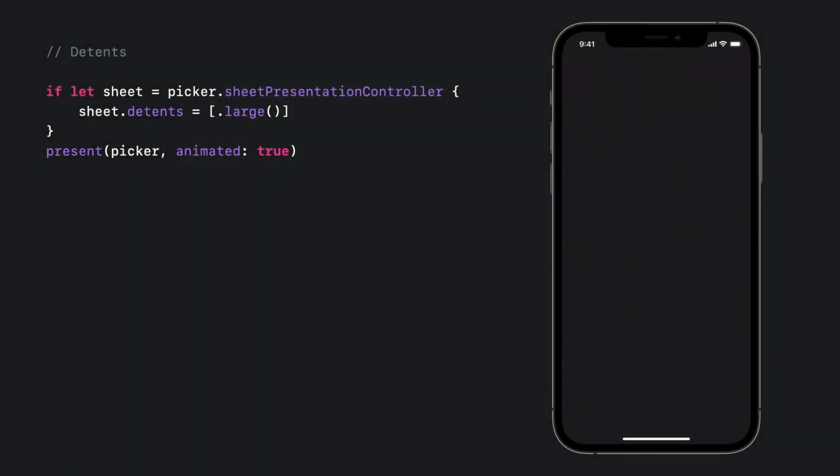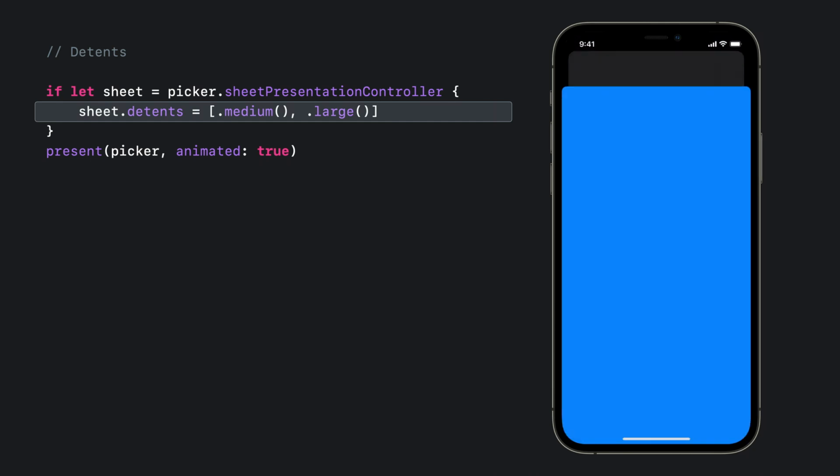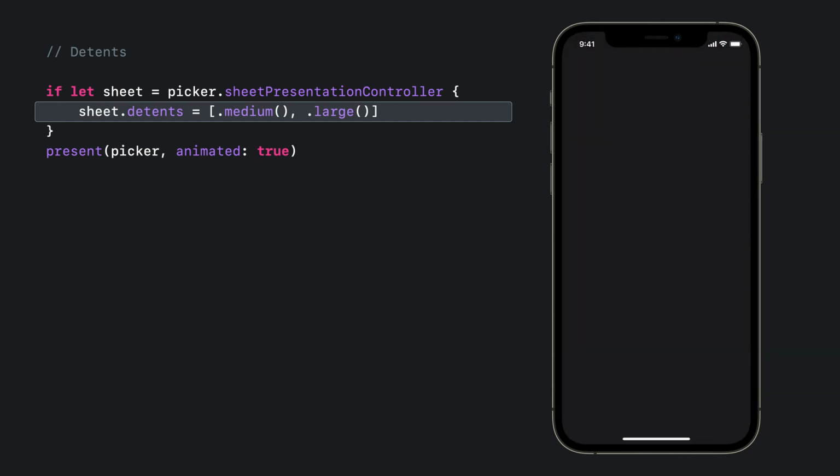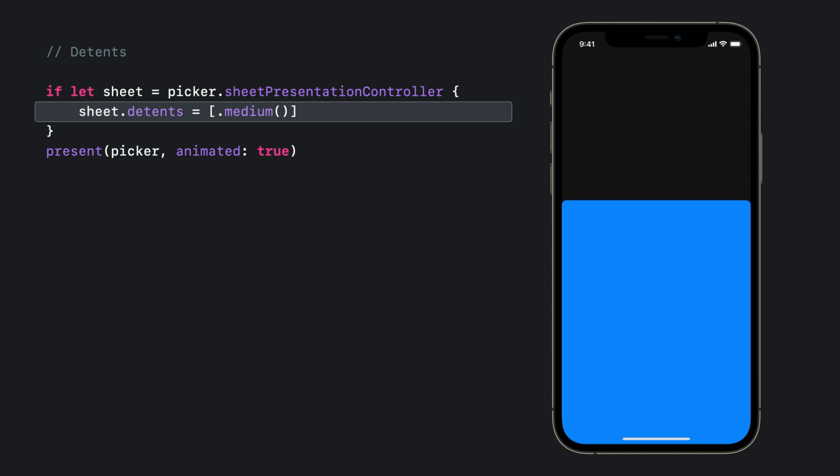To specify which detents you want a sheet to support, simply set an array of the detents you want on the detents property. The default value of this property is an array of just the large detent, which is why if you don't set it at all, you get a standard full-height sheet. If you set this to an array of the medium and large detents, you get a sheet that is resizable between medium and large. But you can also set this to an array of just the medium detent, which gives you a sheet that presents at medium height and cannot be resized to full height.